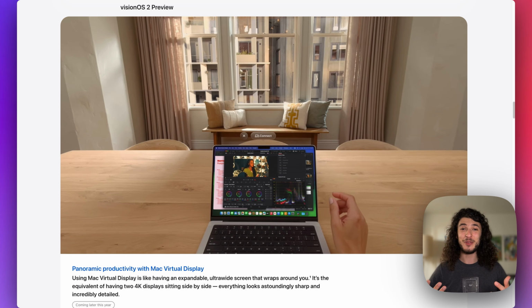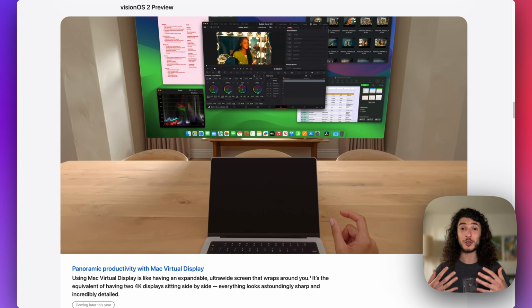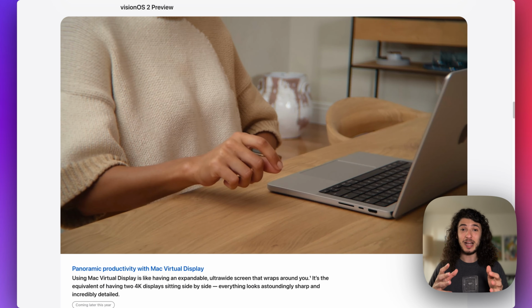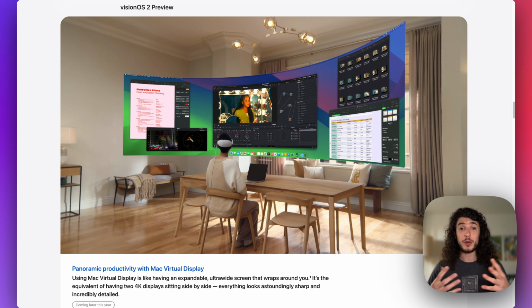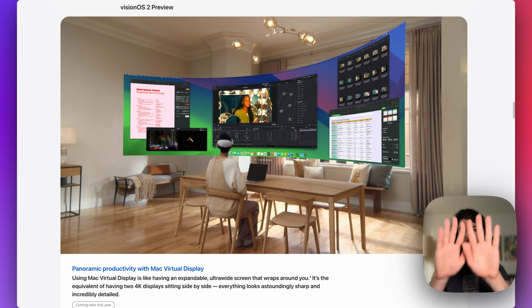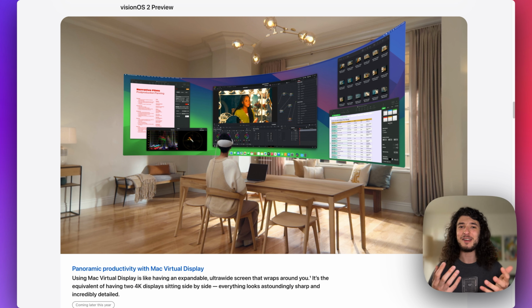This one looks awesome. There are now some new options for screen sharing from your Mac that allow you to view your Mac's display in a wide mode as well as an ultra wide mode to have the view completely wrap around you. This is interesting because I know that there were some complaints around not having the ability to mirror your Mac screen across two different monitors, and this seems like Apple's solution to that, giving you more space to view your Mac's monitor without having to have two screens. They say here that it's the equivalent of having two 4K monitors side by side.